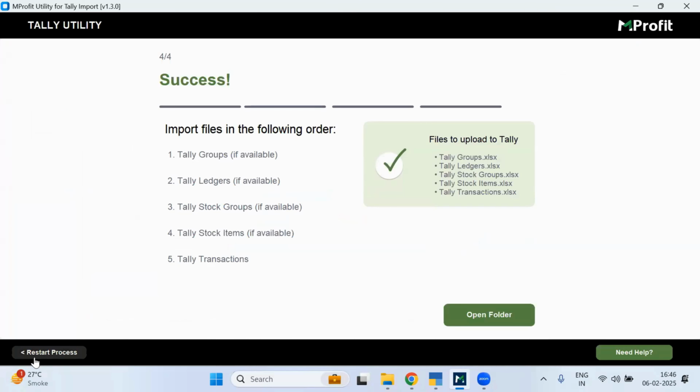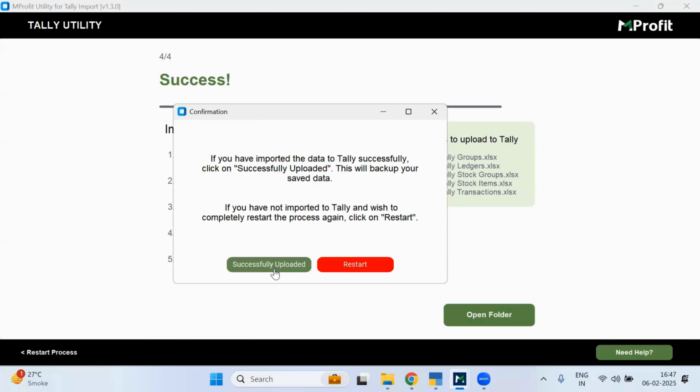Now the files are created. The second step is completed. Make sure you click on restart process and select the successfully uploaded option. It's very important. Otherwise, the Tally utility will not come to know whether you have actually uploaded the data in Tally or not. If you have actually uploaded the data in Tally, please come to this option and click on the successfully uploaded button so that it will automatically save the information that you have imported 1st April till 31st May of data.